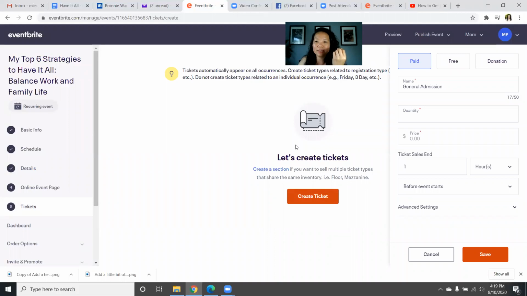Now, here's the create ticket. There are 3 types of tickets you can have. This is paid, and to use EventBrite, it's free. When people pay for your ticket, it's through PayPal. PayPal will charge 3%, and EventBrite will charge another 3%. So there'll be a charge of 6% on top of whatever price you are taking. Say it's a $100 ticket, they'll take 6%, so you're going to get only $94.